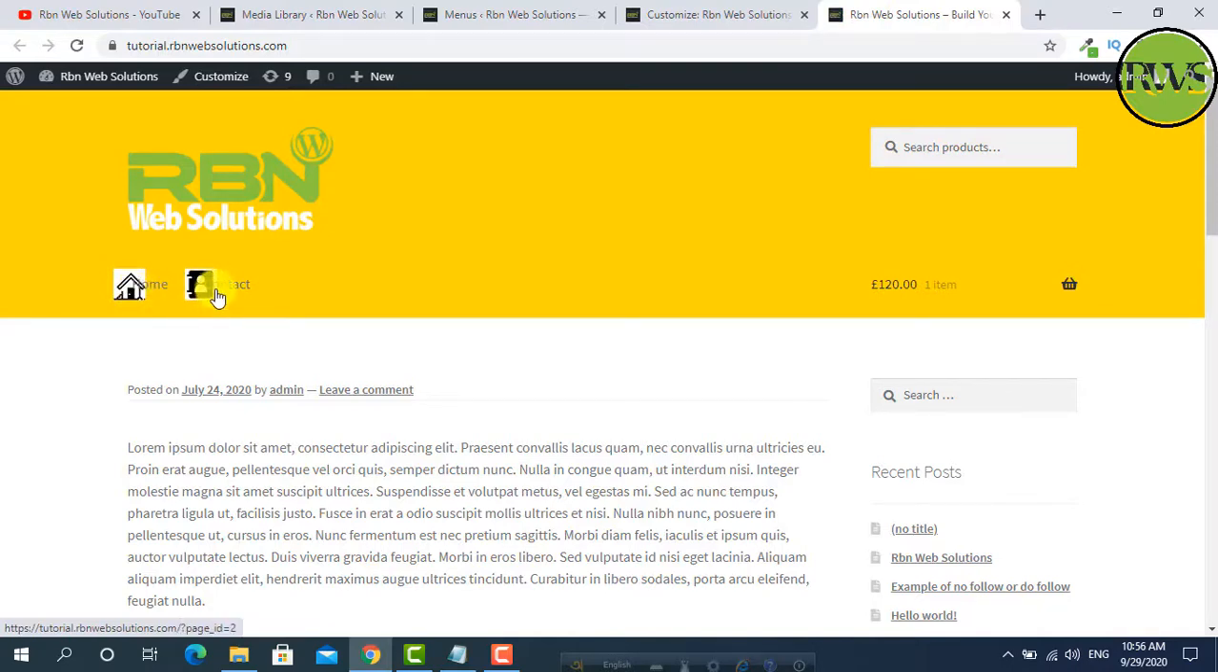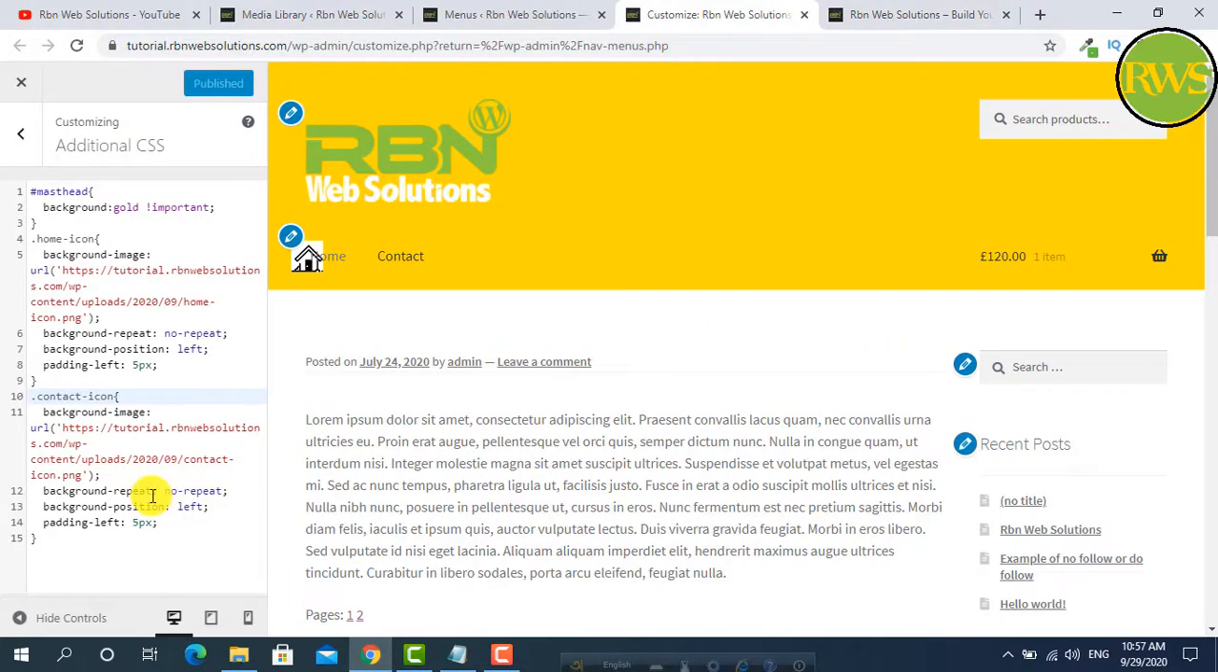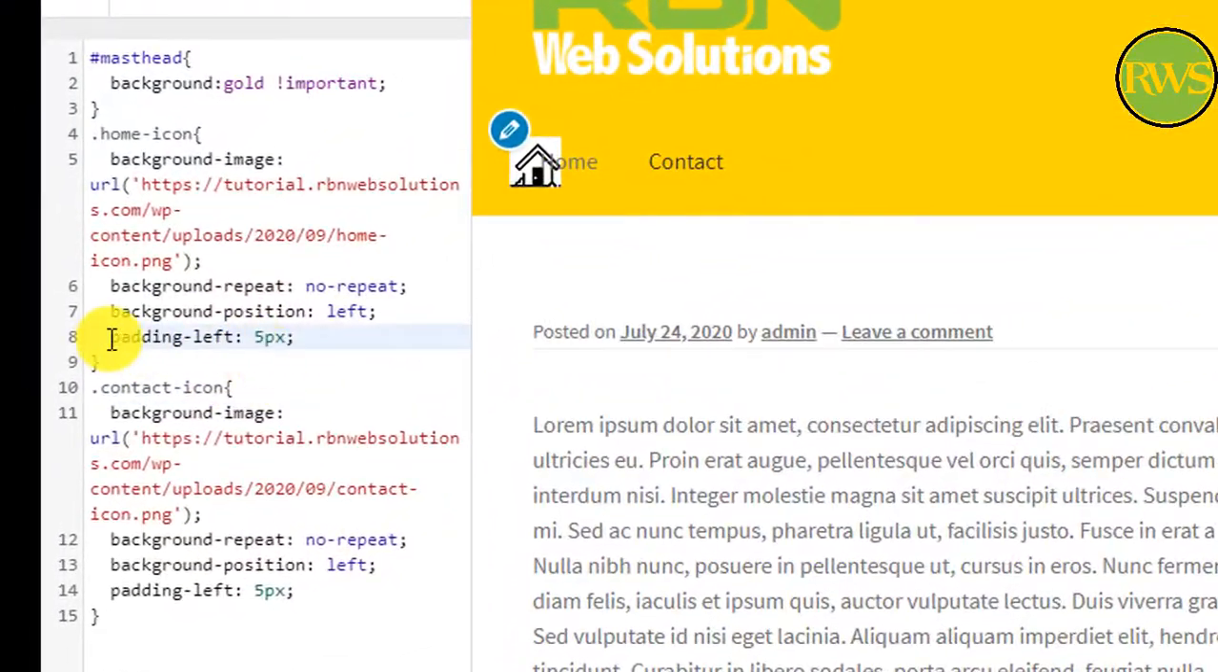And now you can see the icon is appearing, but it's not looking good. So we have to make it good. We have to increase our padding. Suppose you can see here, padding left is 5 pixels. You can increase the padding on the left.